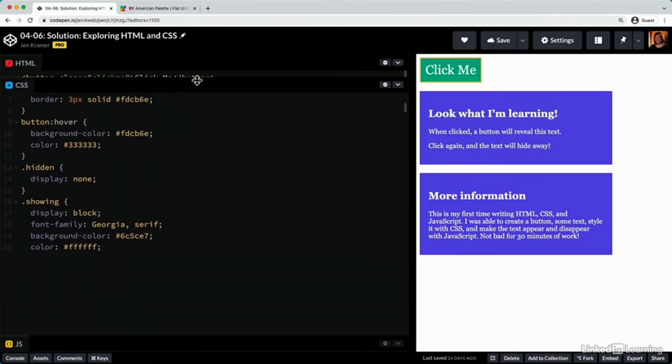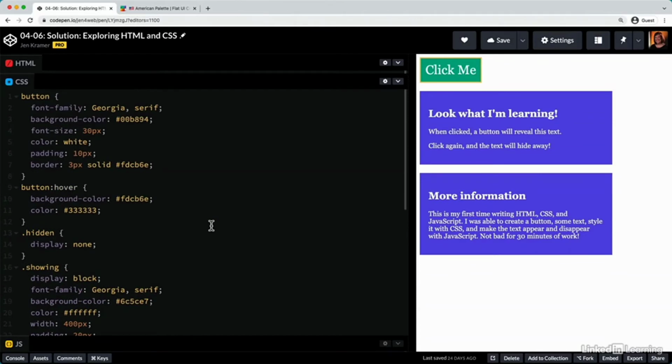Then when we go into our CSS here, I made a bunch of changes. So first of all, in my button, I changed my font family to Georgia. I changed my background color here of that button to green and upped my font size to 30. Changed my text color to white and my border color to yellow. So you see all those changes there. And when I hover over that button, now it turns yellow and we have black text that appears instead. Notice too, I got rid of the border radius that I had before. We've got all pointy corners going on in my solution here.